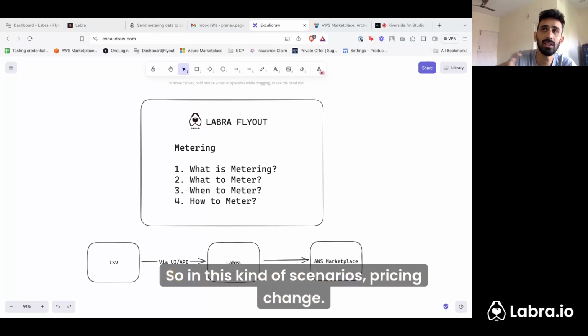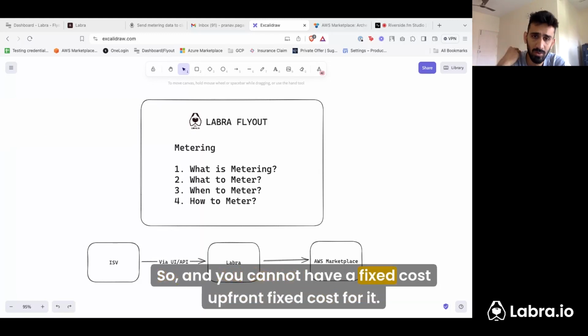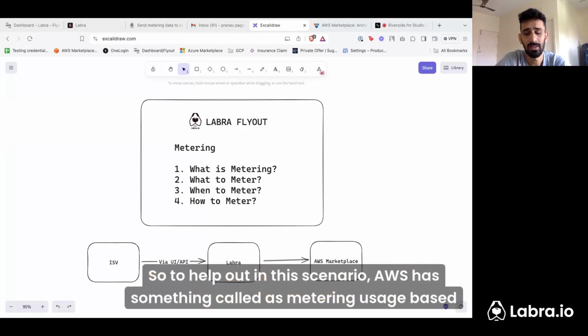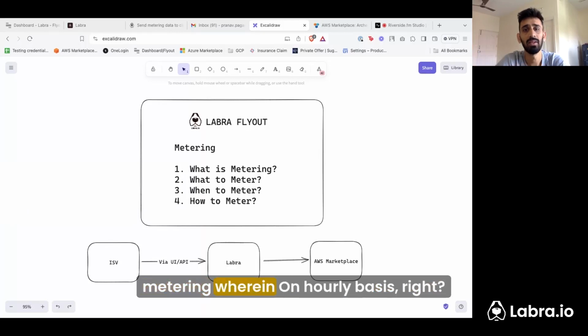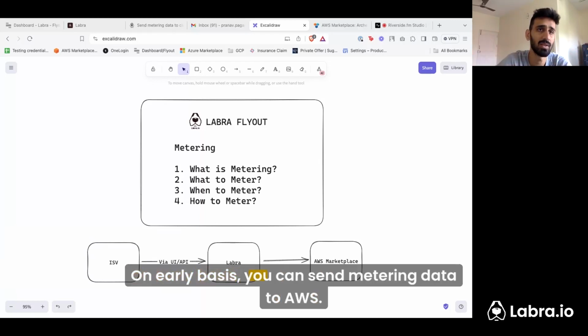So in these kinds of scenarios, pricing changes, and the units that you send change month to month, and you cannot have a fixed upfront cost for it. To help out in this scenario, AWS has something called usage based metering, wherein on an hourly basis, that's the lowest limit, the lowest limit is hourly, and you can go up to a month. So on an hourly basis, you can send metering data to AWS.